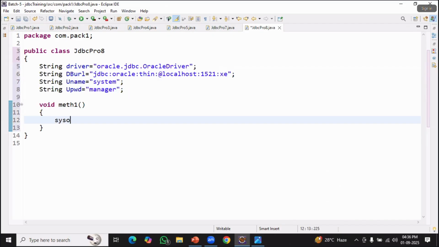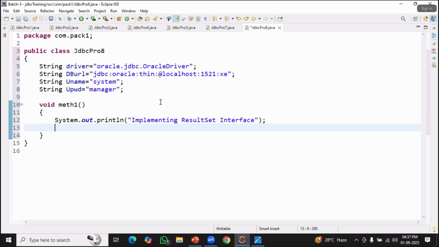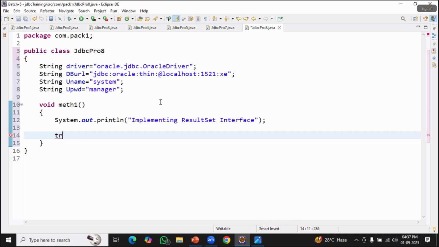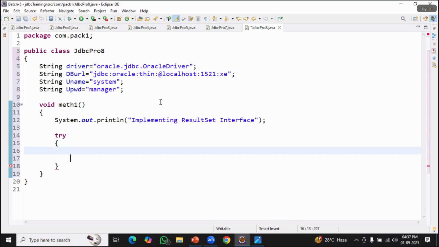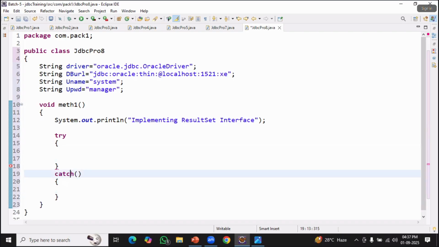Method one, and system.out.println, implementing ResultSet interface. Implementing ResultSet interface, so I want to get my result set. Let me use statement. Okay, first let me go with try, and obviously catch, and here Exception e, and of course e.printStackTrace method.